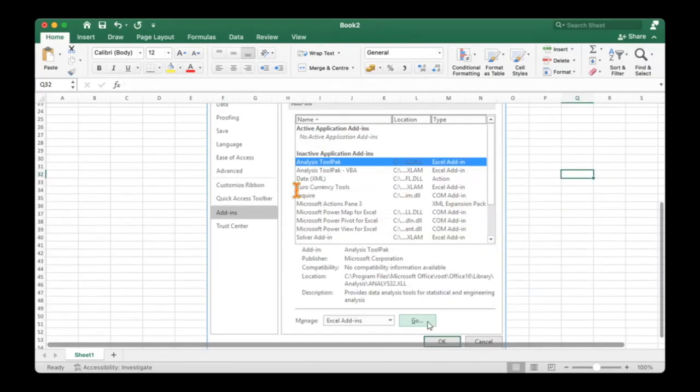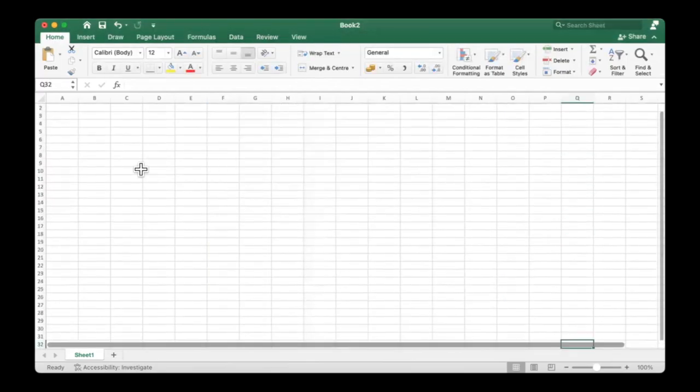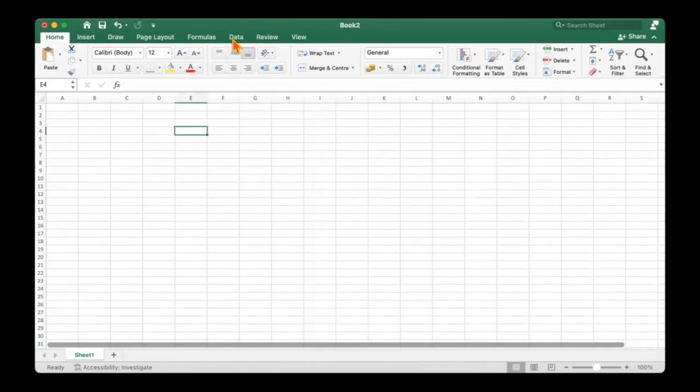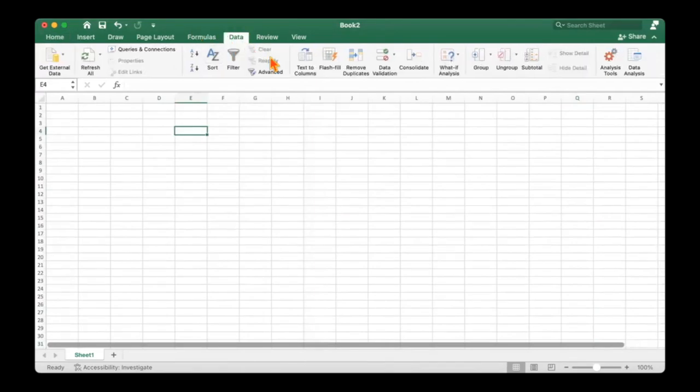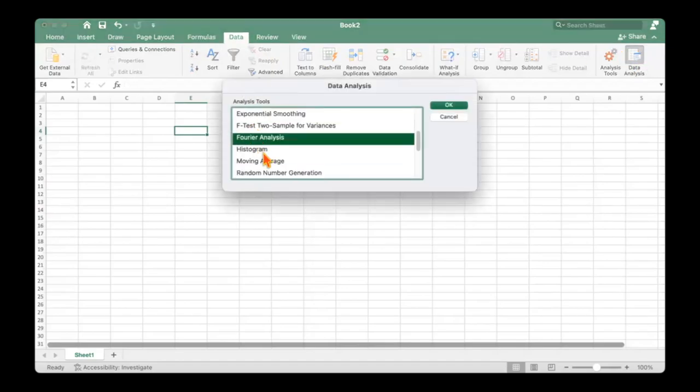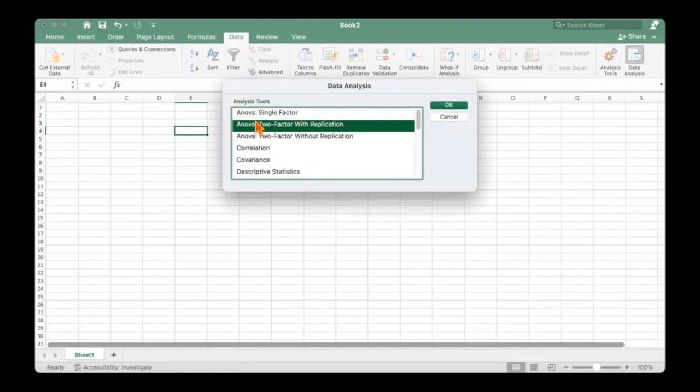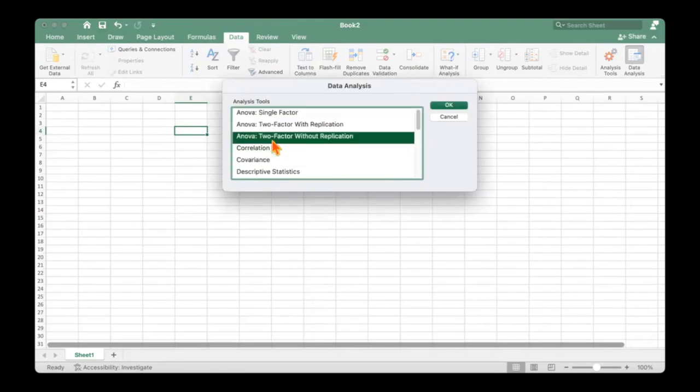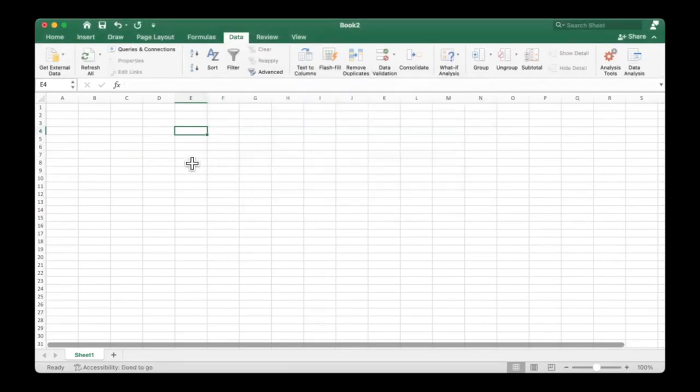And once you do that, you will get this data tab over here. Inside that data tab, at the end you will find this data analysis. If you click on that, you will find a lot of menus, and we will try out a few of the settings over here.